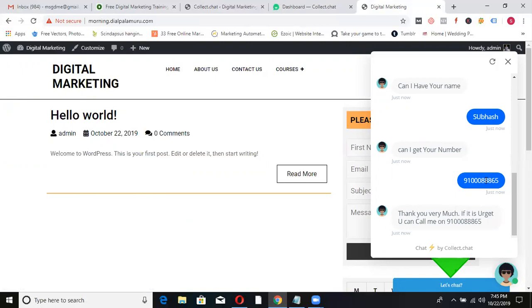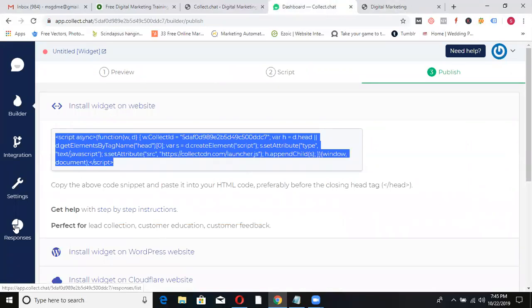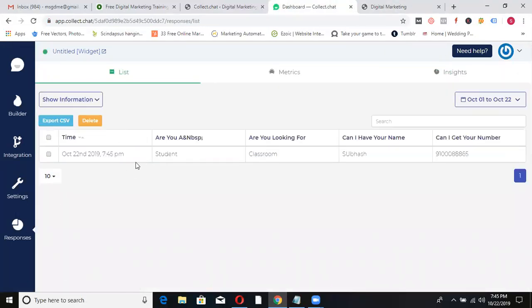So the advantage of the chatbot over the contact form is that if 1 lakh people come to the website at a time, it will talk to them because it's automated. And all the leads, whatever chats were initiated, you can see here in the form responses, and you can export as CSV. Now you have all the details of the customer. So chatbot is very good anyway. And this is the free chatbot. There are paid chatbots as well.